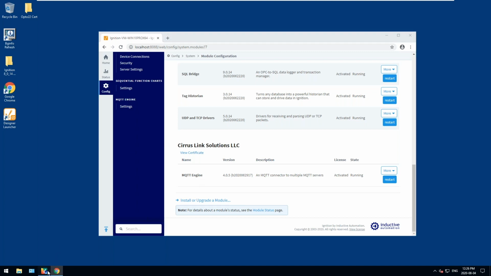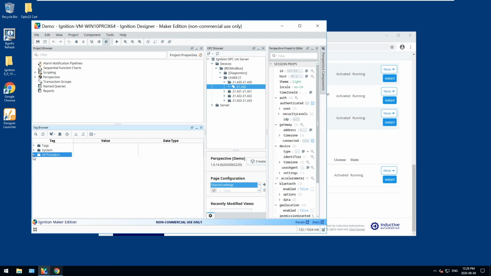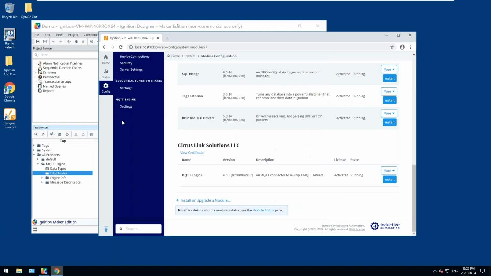Before I configure that, I want to go ahead and open up the Designer. Under all providers, we're going to have our MQTT Engine listed here. And I just want to show edge nodes right now. There are no elements under it. I just want to keep an eye on that as we go through our configuration here, and you'll see how quickly that's going to populate when we get to that point.